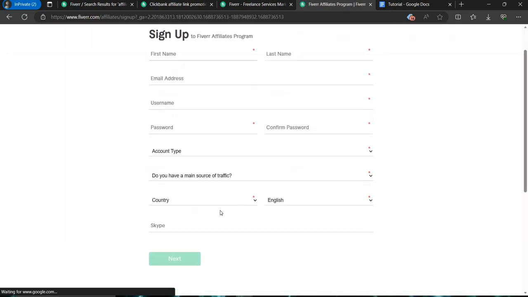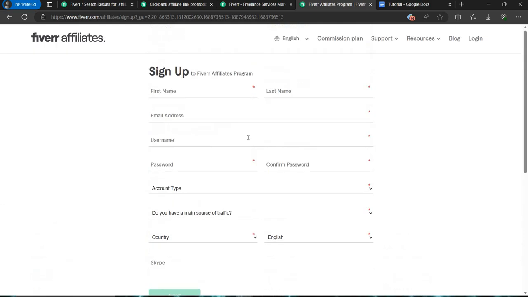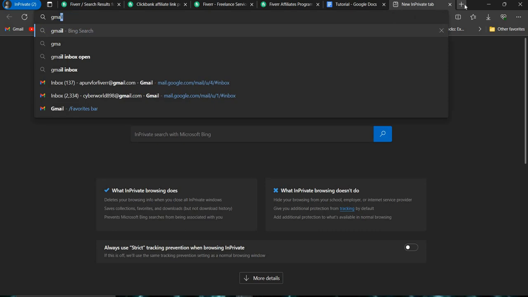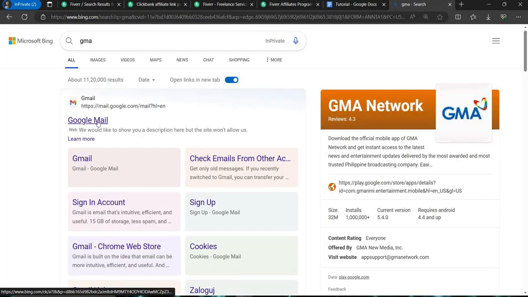From here you have to give your ID or account type, and you can put your name. Then your full email address. My email address will not be real in the video, so I will use incognito mode. We search for the email, and close these tabs.